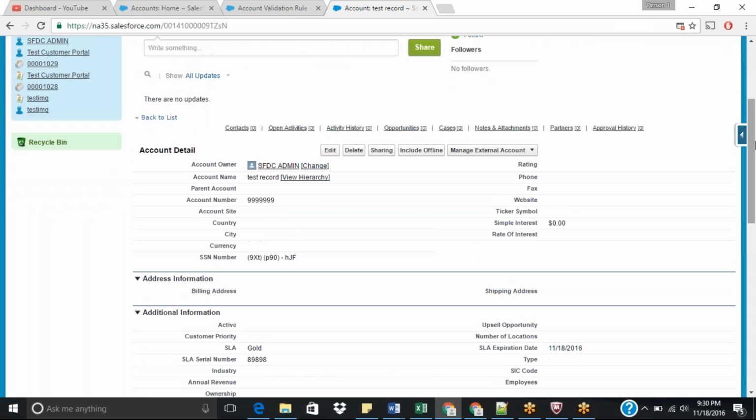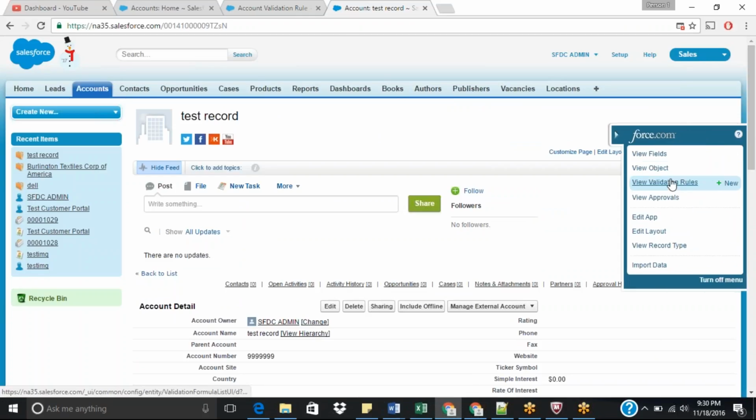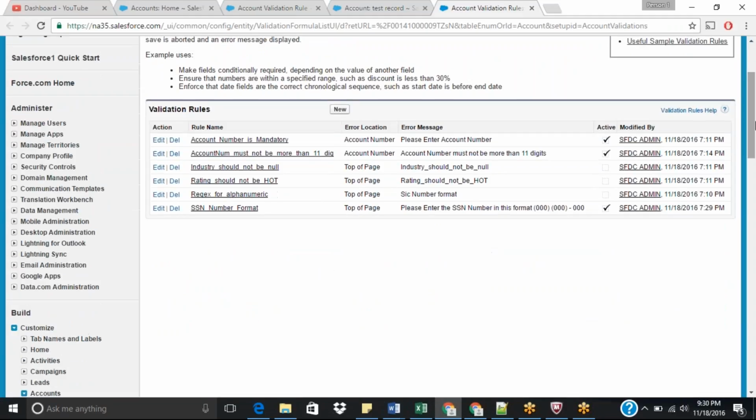Next. So we'll see some other validation rules. Validation rules are very important. We are going to write many validation rules. For each and every object we may be going to write validation rules. So that is why I want to explain these validation rules with as many examples as I can.